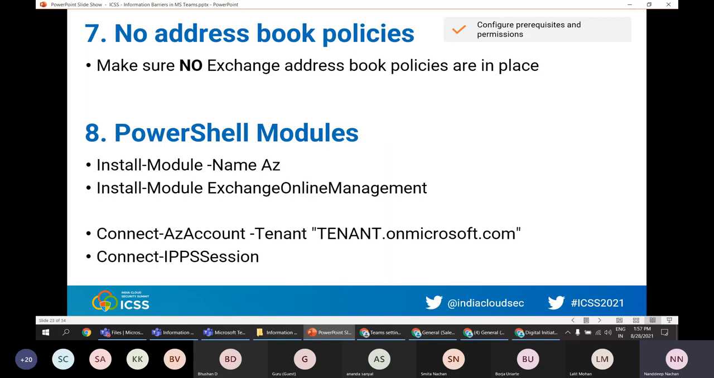The eighth prerequisite that we have here is the PowerShell module, because for the information barrier policies as well as the segments to define, we don't have any UI facilities available, because this is an administrative role. So for that purpose, we should have certain PowerShell modules installed. These information barrier policies are defined and managed in the Office 365 Security and Compliance Center using PowerShell cmdlets.